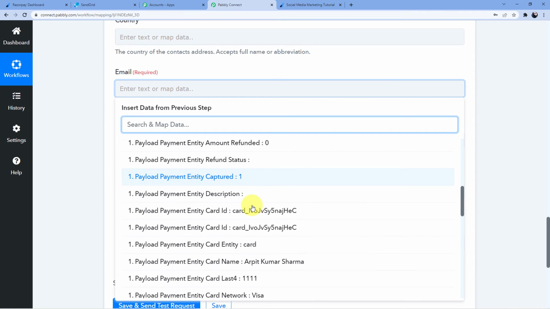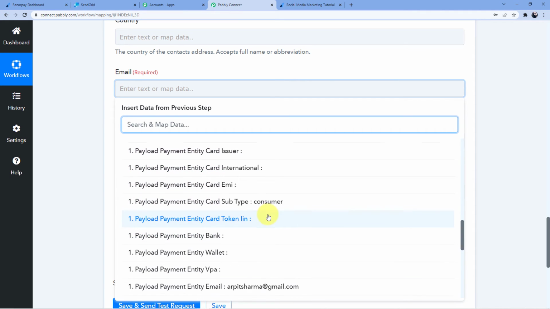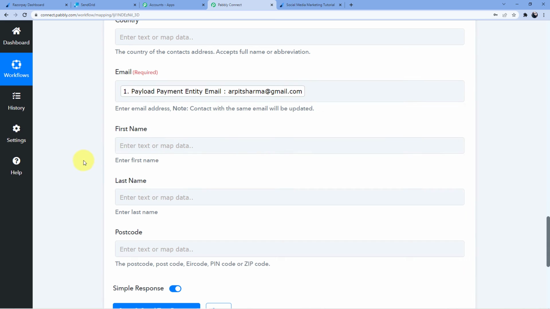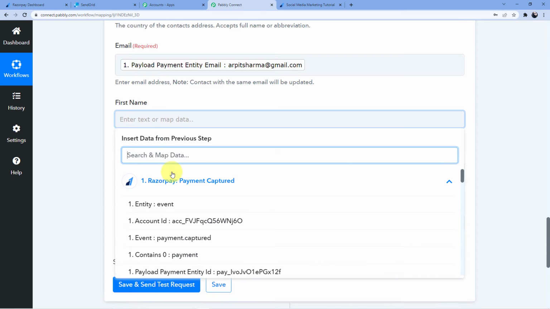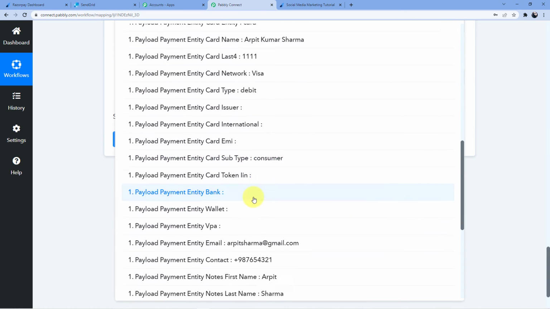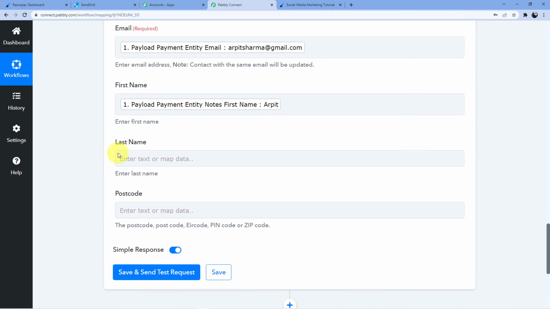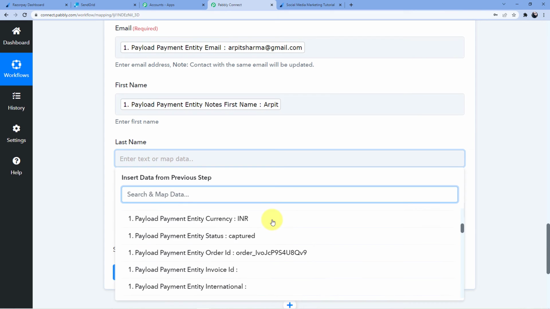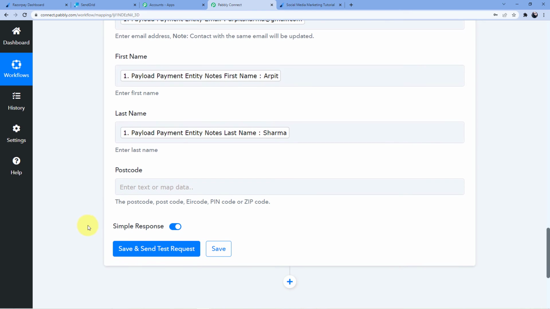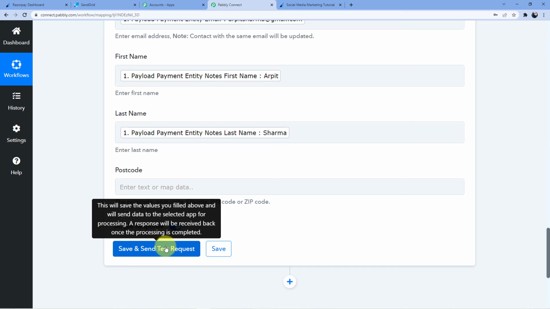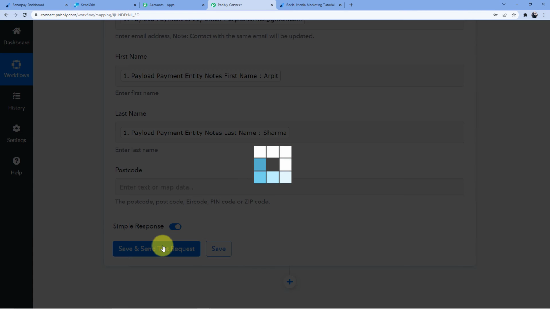Email. So email is arpitsharma@gmail.com. First name. Here is the first name, Arpit. Last name. This is the last name, Sharma. And as soon as I click on save and send test request, you will see a new contact will be saved into our SendGrid account.